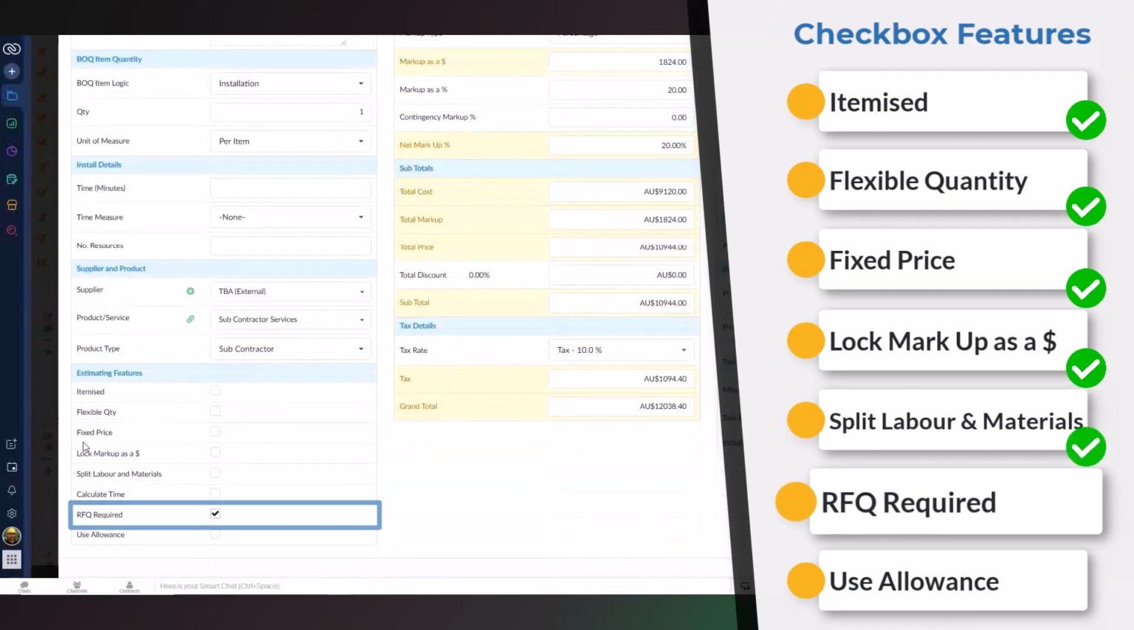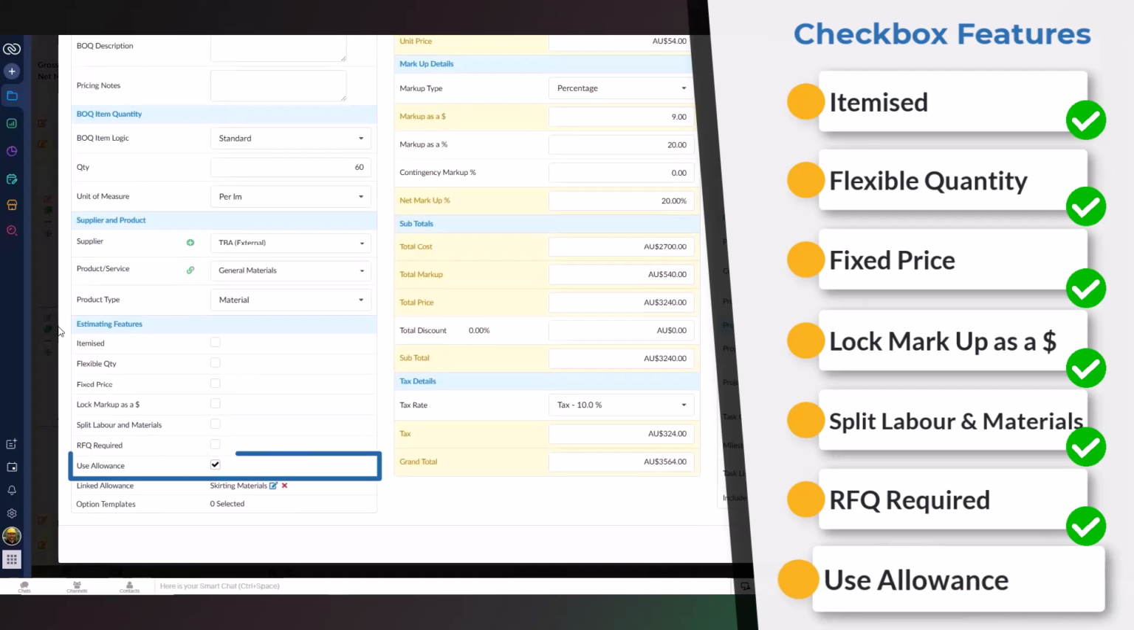RFQ required. If the item requires a subcontractor or supplier quote, ticking this feature adds the item to your RFQ pipeline, so you can submit a bid request to one of many external parties. Use allowance. Allowances can be linked to one or many BOQ items. By creating an allowance, you can purchase multiple products and track the budget remaining. This feature is popular for product options and construction budgets.